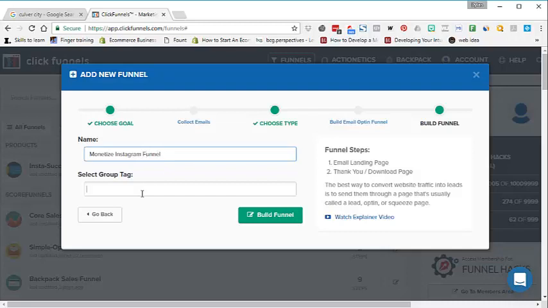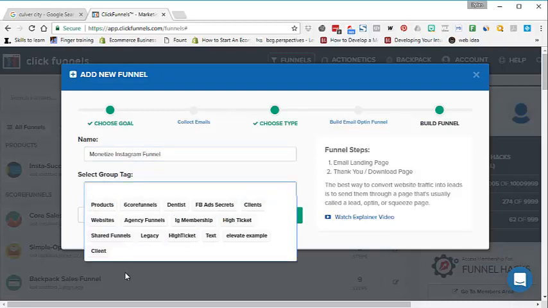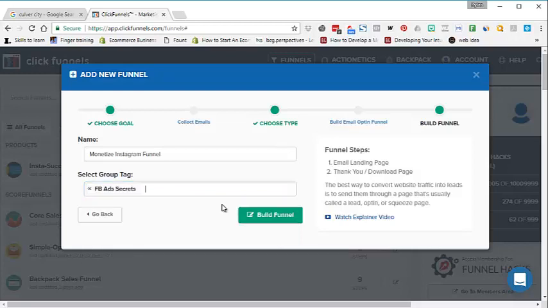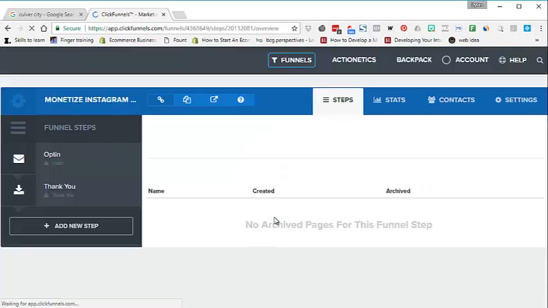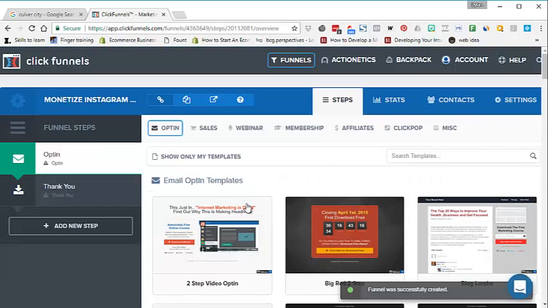And I'm just going to, and then you can put it in different groups if you have, so it makes it really easy. So I'm just going to put this in my Facebook ad secrets. There we go. It'd be good to be there. So now I'm going to click build funnel. And so ClickFunnels knows the structure of this opt-in funnel, and they'll build it for you.